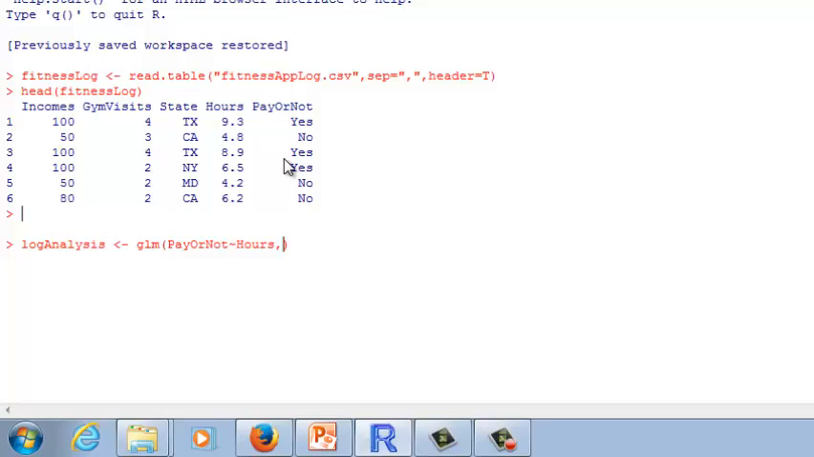The second parameter in the logistic regression is the source data frame name. Let's type in data equals fitness log. This is where we saved the source data, right? Fitness log. The first 2 parameters are very similar to the linear analysis we did in the previous lecture. The only difference is, for logistic regression, we have to specify the third parameter. It's called family. Family equals binomial.